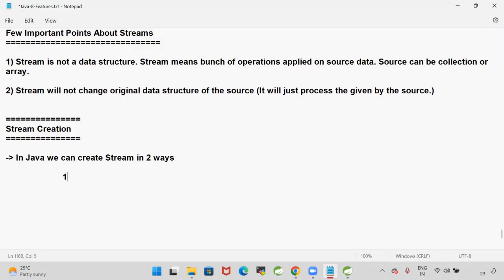What are those two ways? One is by using the Stream.of method: Stream.of(element1, element2, element3, element4, etc.). Like this, you can create the stream by using the of method, a stream of given values. And the second one, you can create the stream by using the stream method. Here the data can be available in an array, or in a collection, or we can directly create the stream with the data.